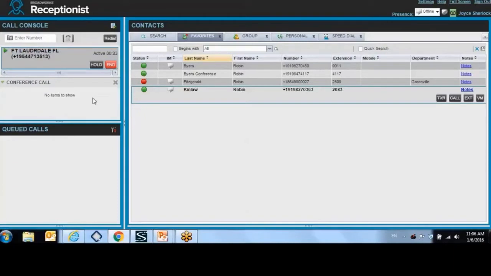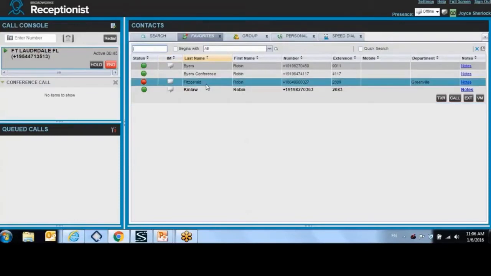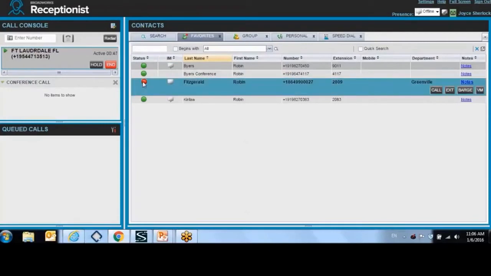Now, if this person that's calling would like to be transferred to another person, what I'll do is I'll click on my favorites and I'll find a user that they would like to speak to. If they would like to speak to somebody that is currently on a call, that will show me that that user is red. What I could do at that point is just click on the VM button and send this call to that person's voicemail.